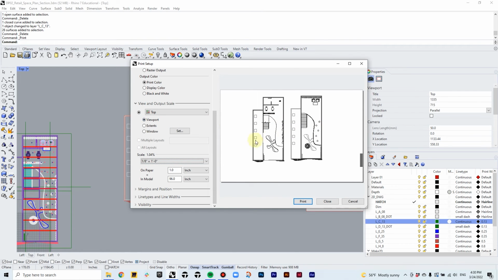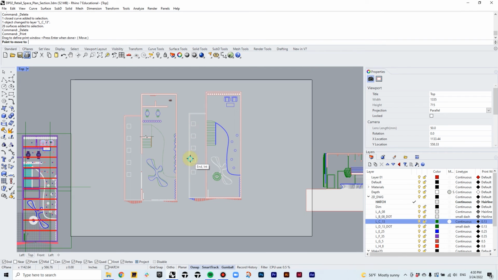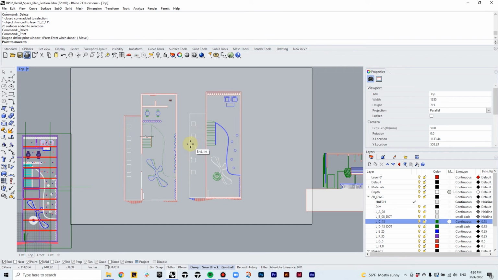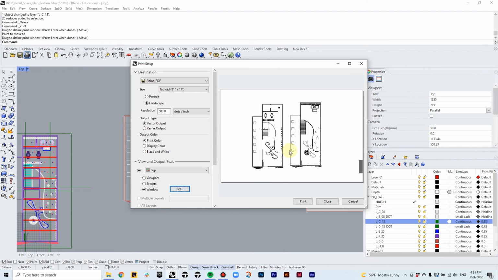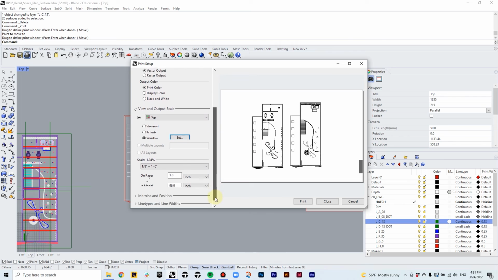So that's going to fit in this one. If you click on set and then click on the middle part and move it around, then it's going to set. Okay, so that's good.